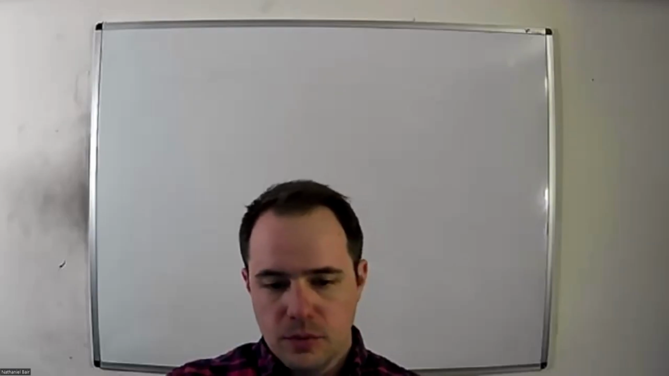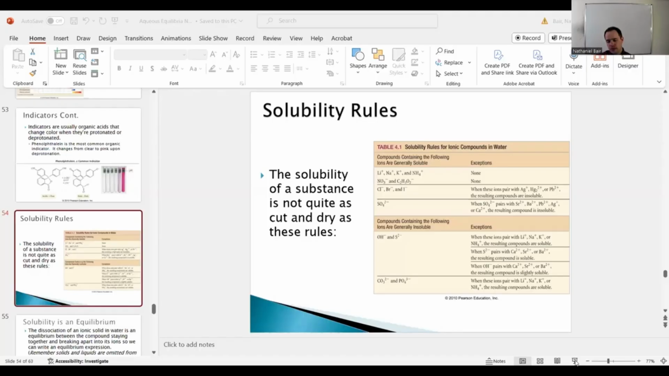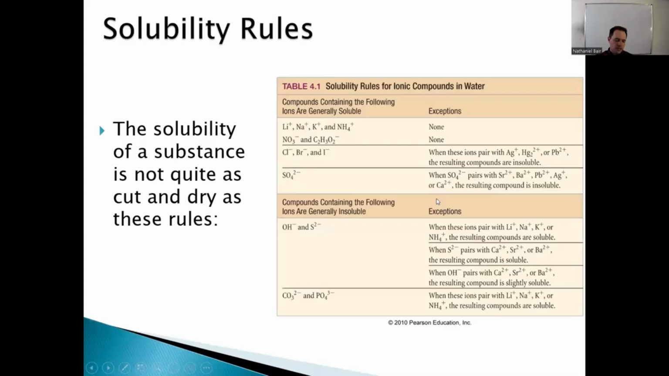Let's get into the Ksp stuff. And I want to review solubility, which is a Chem 101 thing. So in Chem 101, you should have got these solubility rules, right? These solubility rules are how you determined whether or not an ionic compound, a salt, was going to dissolve in water.